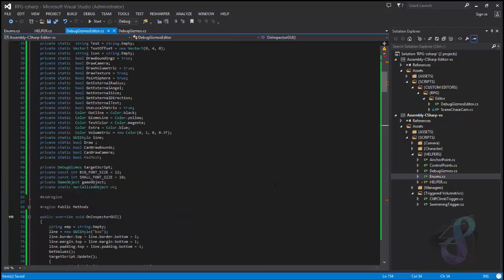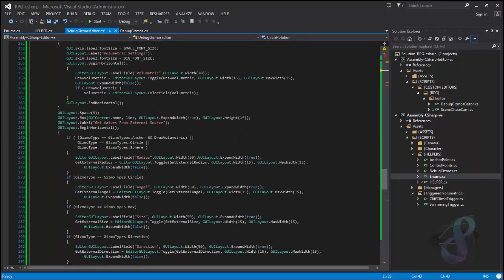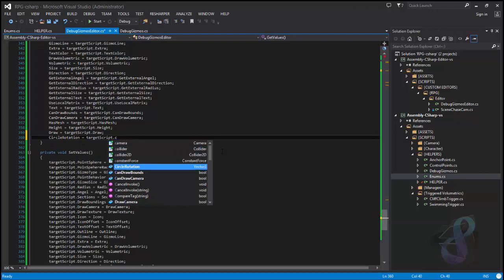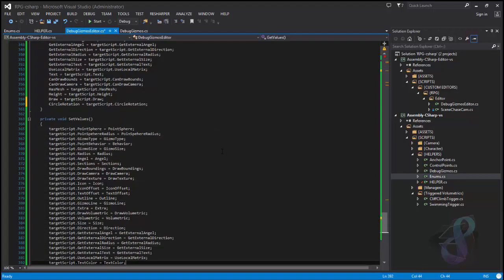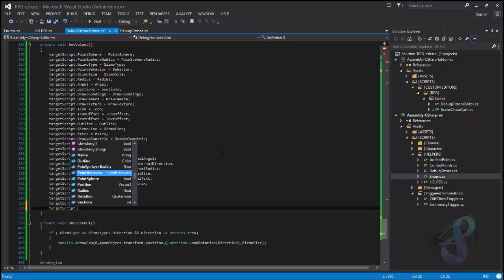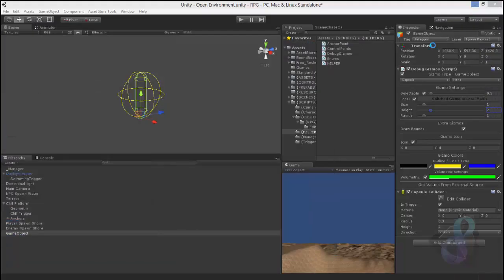But we will add another vector tree here. So private static vector tree, and it's circle rotation. First we need to say circle rotation equals target script dot circle rotation, and then on set values we say target script dot circle rotation equals circle rotation. Now, how do I want to show it when I'm on circle?